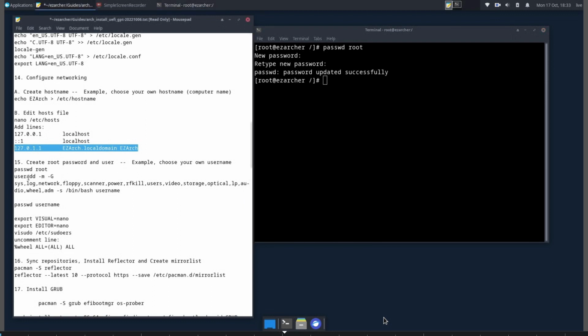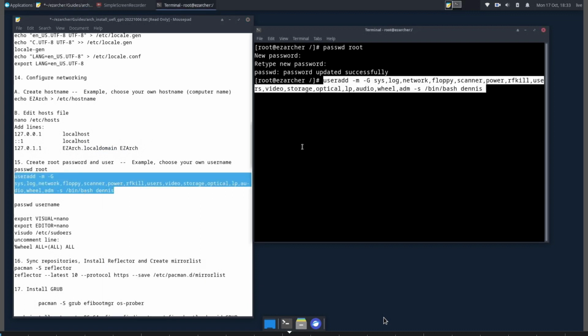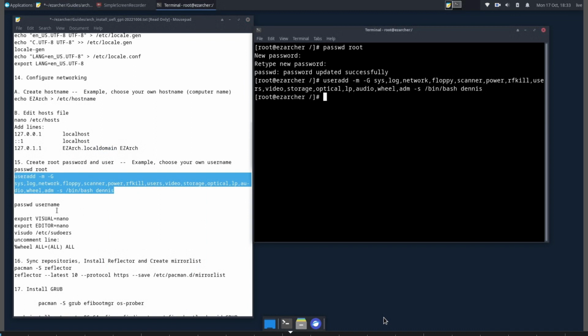Now we're going to add a user. And I'm pretty sure if you go through this and you go through the Arch Wiki, you'll see this is very much in line. All right. Password for the new user, which is Dennis.